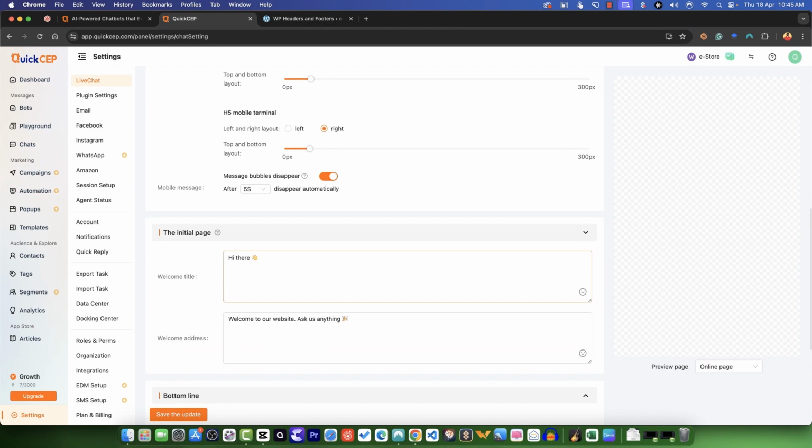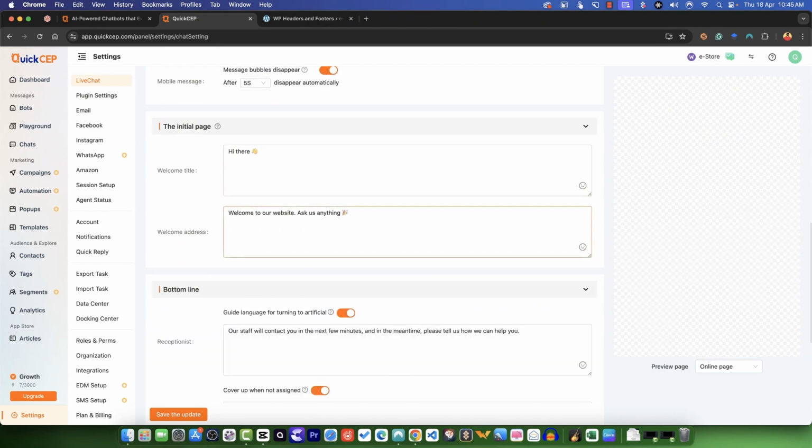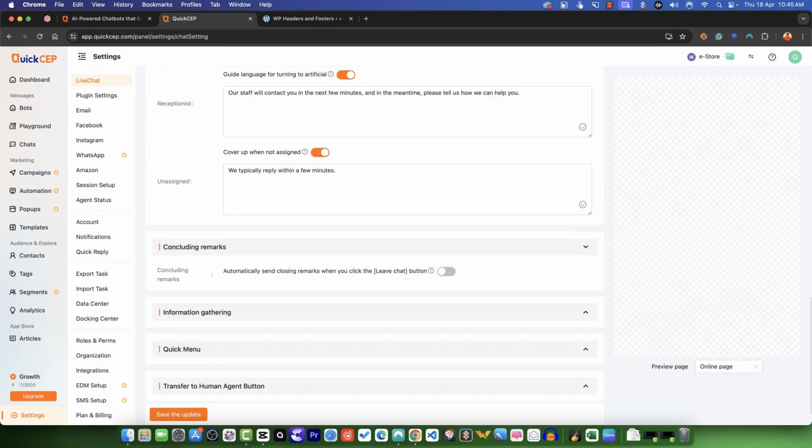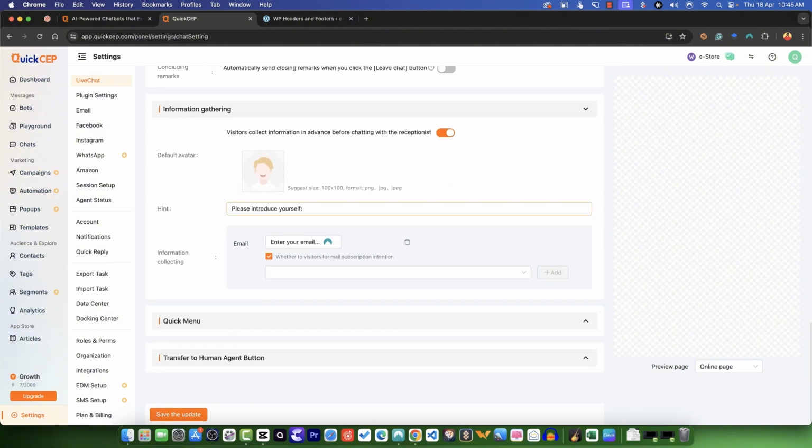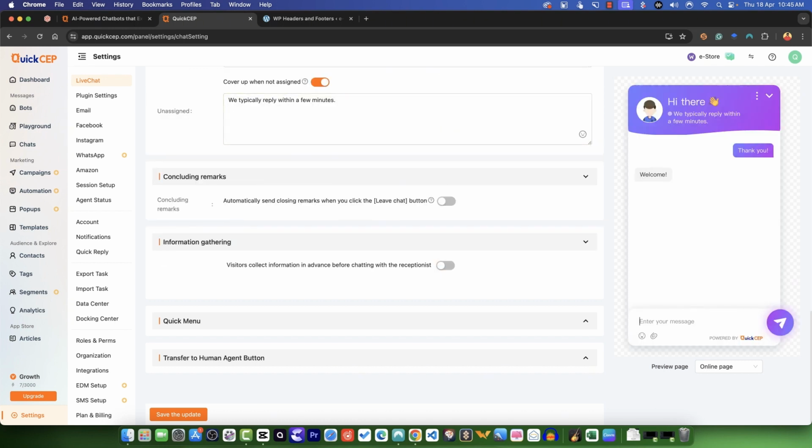The initial page setup is here. The text, everything you can set up. The bottom line you can customize. Concluding remarks you can set, and the information gathering, like visitors collect information in advance before chatting with the receptionist. You can disallow it as well, like if you don't want to bother the customer, so you can disable it as well. But if you want only authentic users to contact you, then you can enable it as well, right?